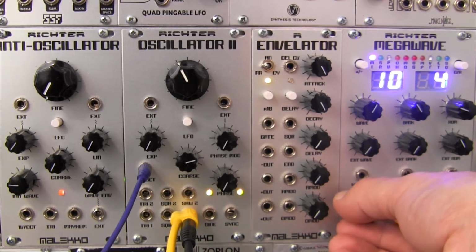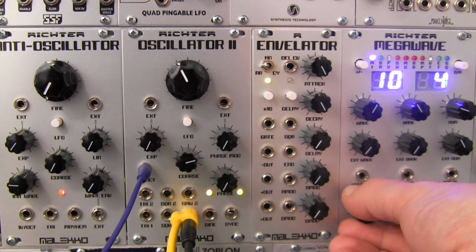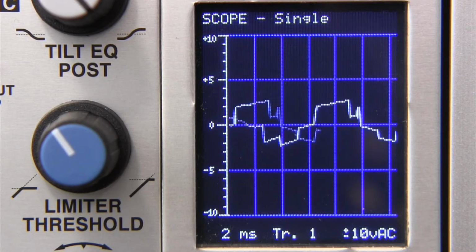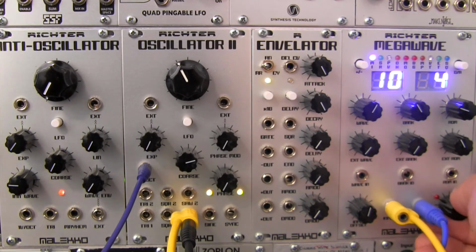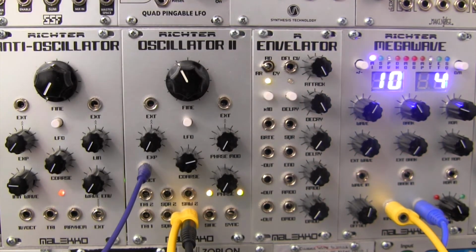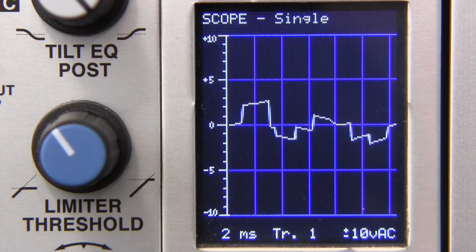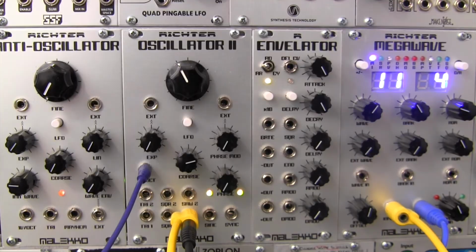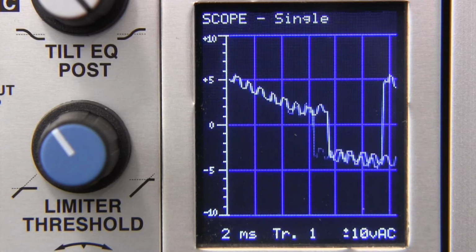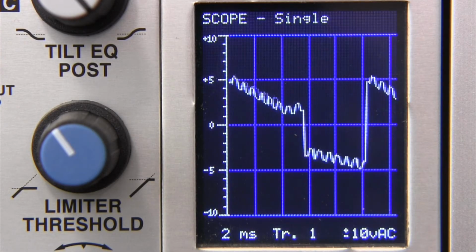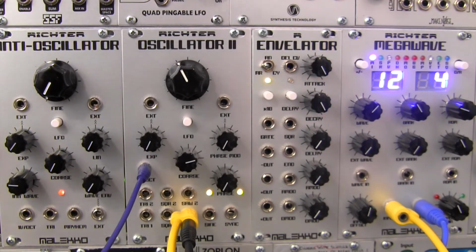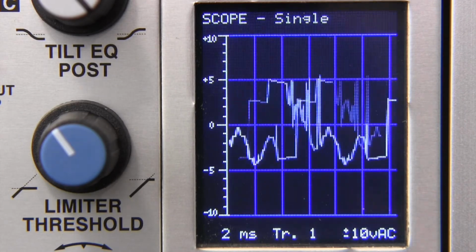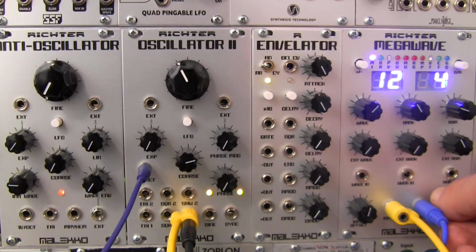This is kind of a shallow wave, kind of like that. Let me see if I can get the shape right. Similar to the shape. Let's go to waveform 11. That one's pretty accurate to what I see in the manual. Let's go to waveform 12. This one's a little bit hard to see.